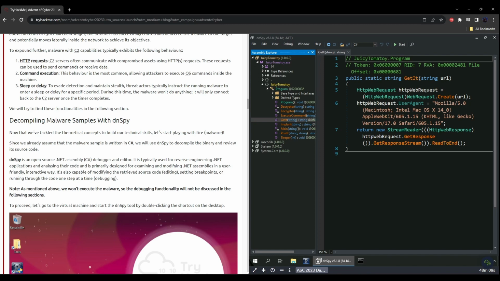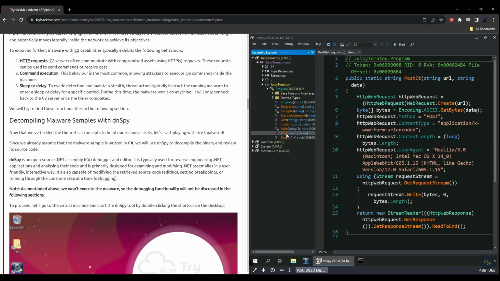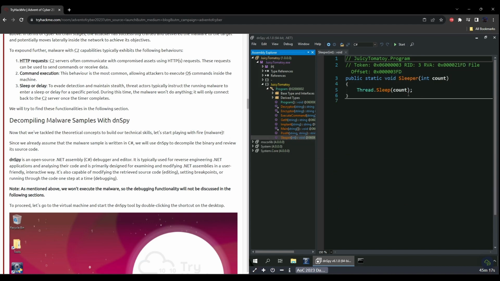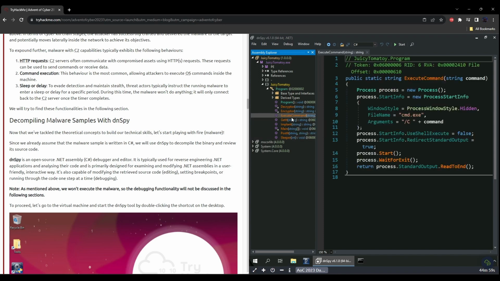Now let's go and check the postin function. This function has two arguments, the URL and the data, and it is using the post method here. So what it does is, it sets up the code required to post the data provided as argument to the web server. Now let's go and check the sleeper function. So this is simply specifying how long the program should sleep for. Now let's go and check out the execute command. Here this function takes a command as the argument, and then it starts a new process. And here the window style is given as hidden.